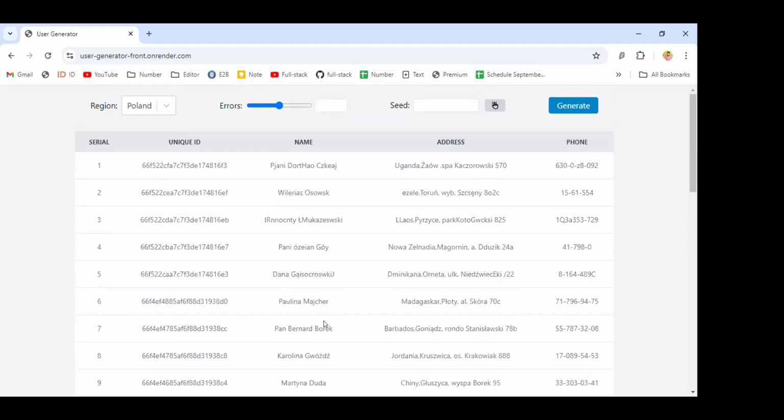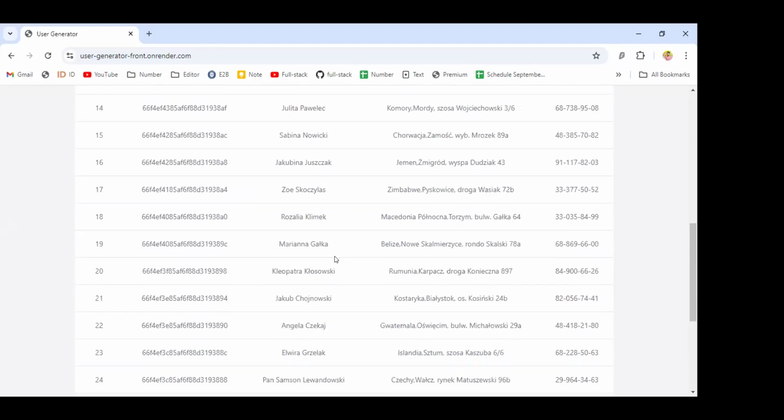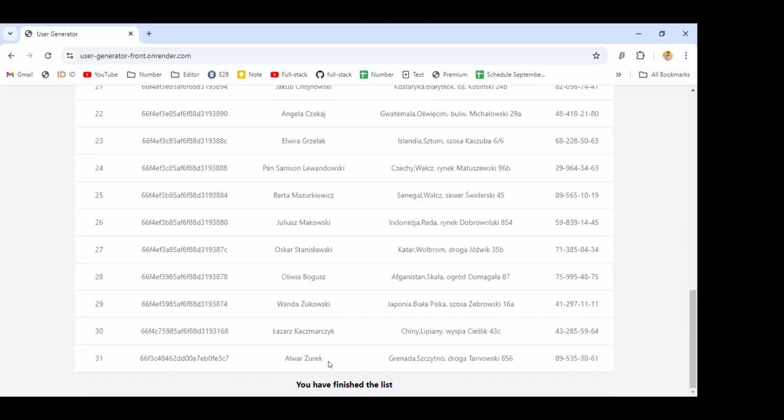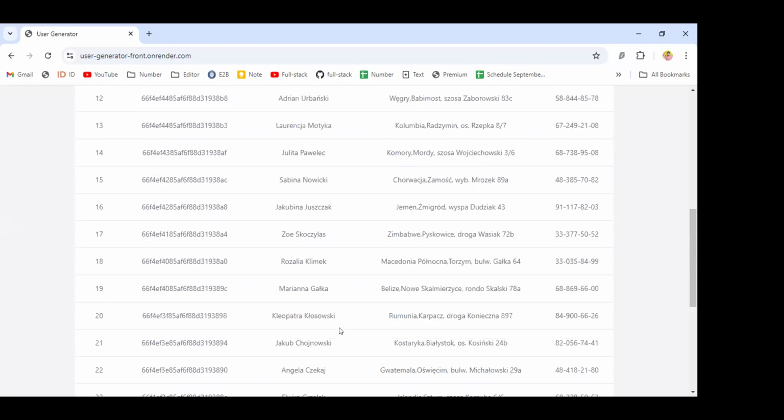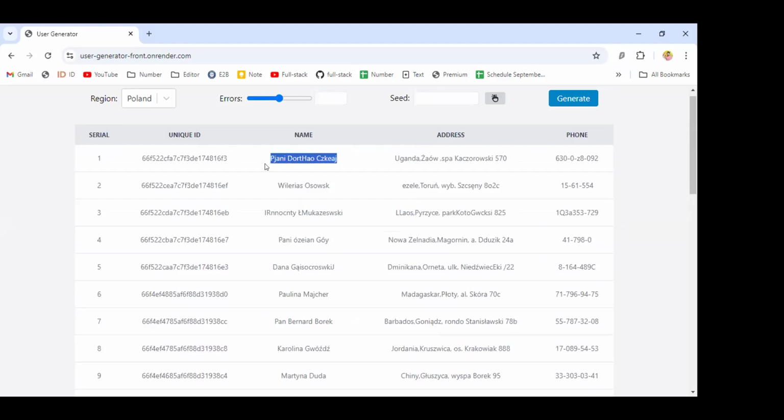So here are some correct results, and there are some results with errors. According to the requirements, I have to generate user information with errors. We will see later how it actually works.